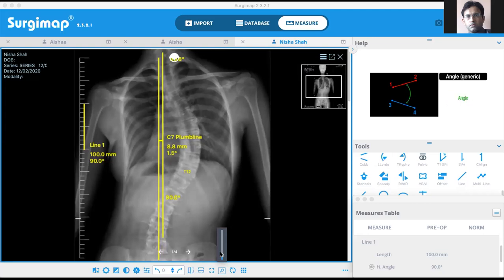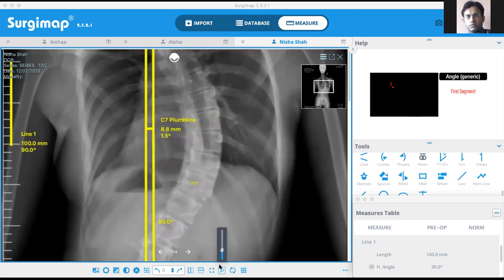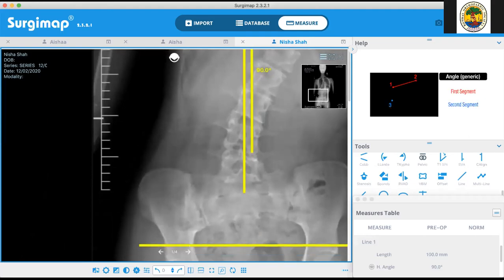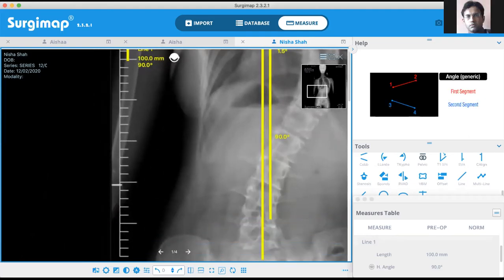The neutral vertebra, for the lower part, is the vertebra that shows the spinous process in the center. I think in this case it will be L4. L3 also has some rotation towards the left side. So I think L4 will be the neutral vertebra for this particular case.